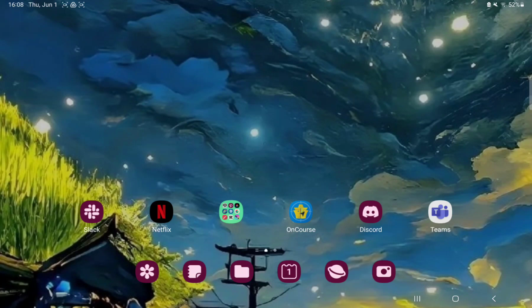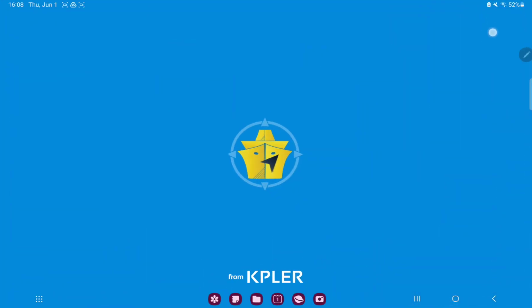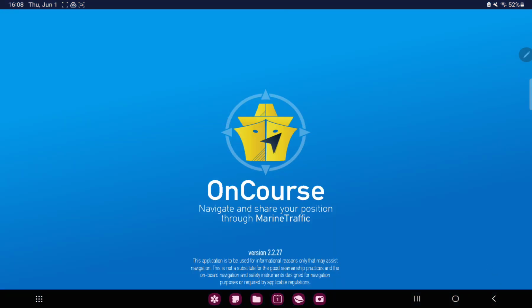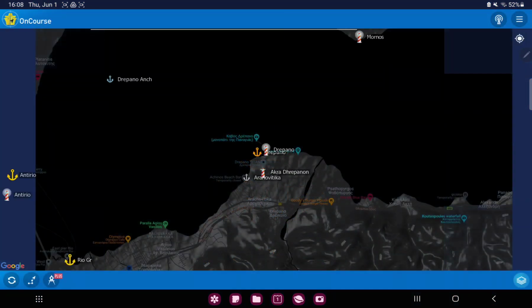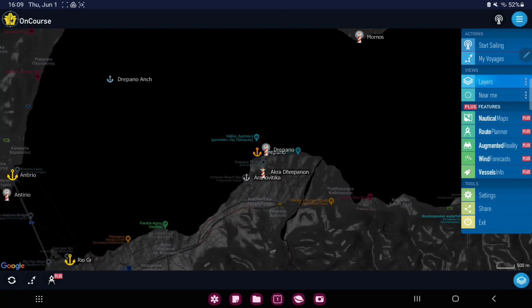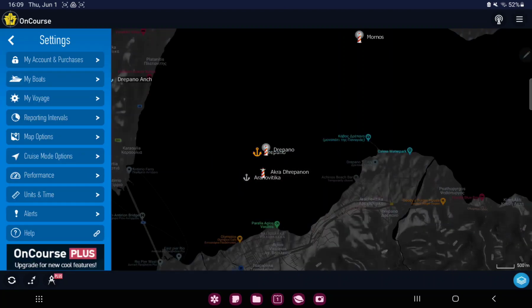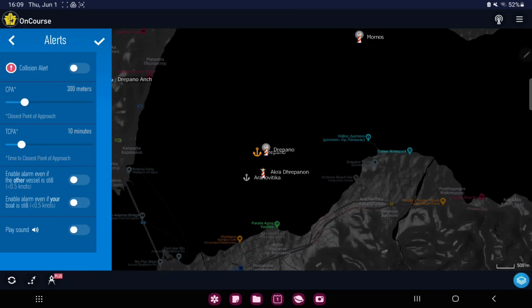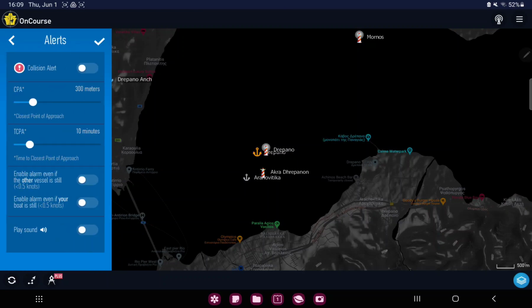First of all, open the application on your device. Click the three lines at the upper right corner of the screen and tap the Settings button in the Tools section. On the left side of the screen, go to the Alerts button and go to the first option, the Collision Alert, and if you want to enable it, just click the white circle. And now, this alert is enabled.